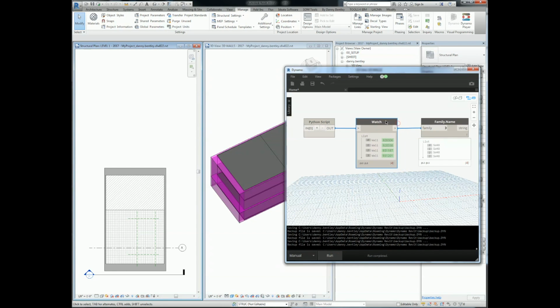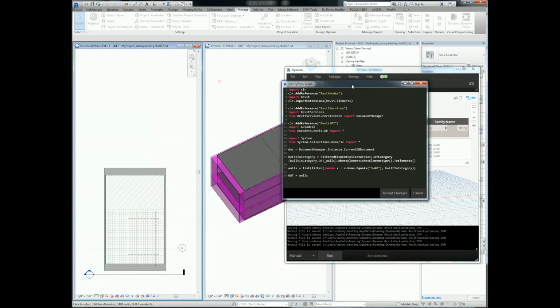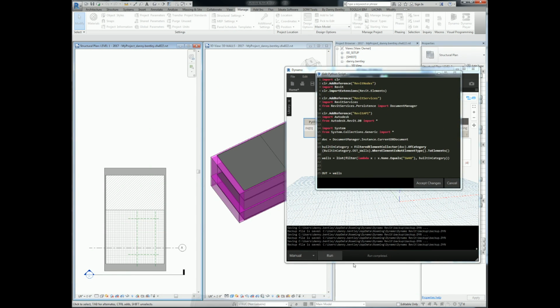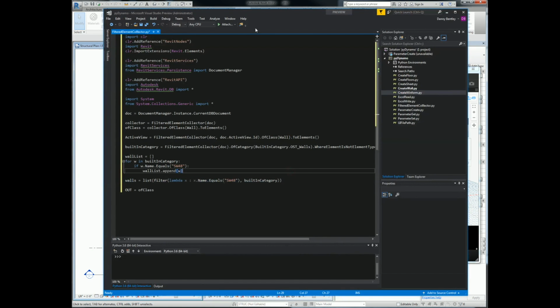Here I get the exact same 4 walls that are 48 inches on the top and the bottom of my tower, 2 floors, and that is the lambda expression.